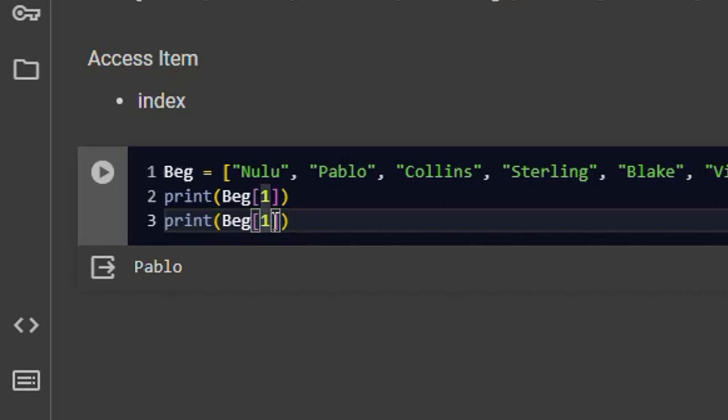Sorry, I can't see Pablo. What I'm seeing here is Nolo now. So you say that Nolo in this one is 0. Yes, sir, Nolo is 0. Look at it here. If I run 0 here, you will see Nolo. The second one, Pablo, is 1. Is that okay?